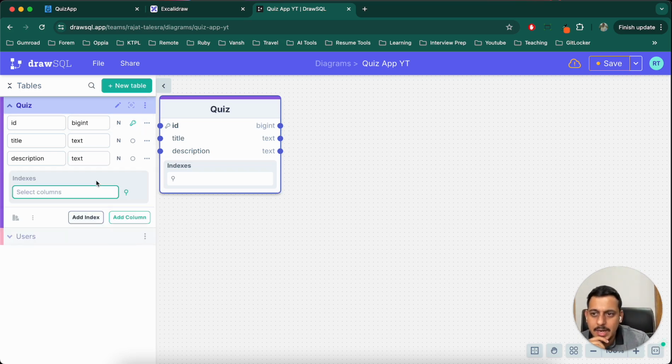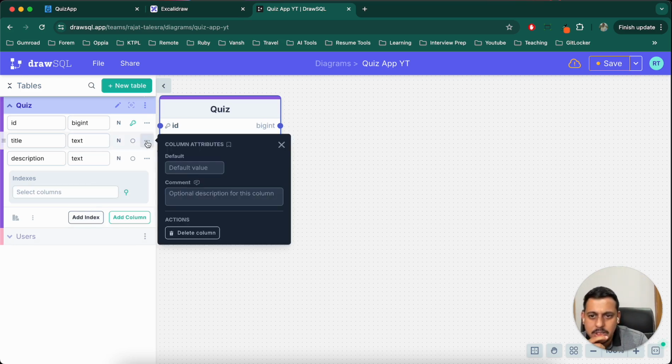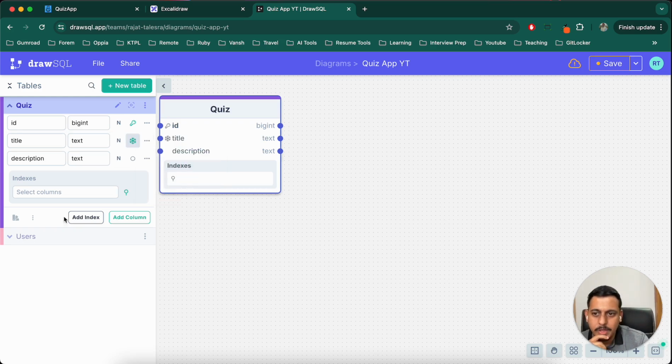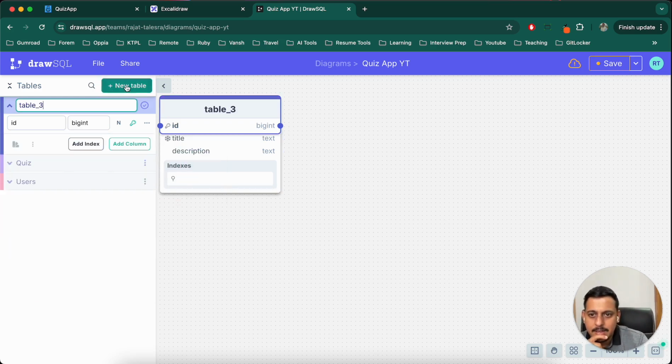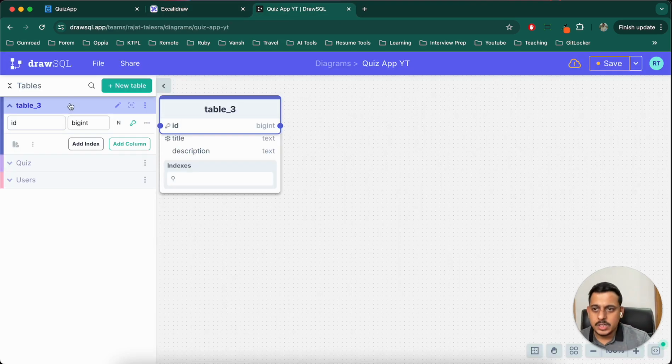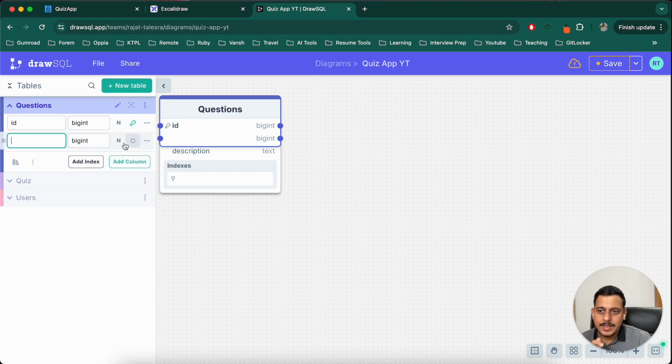Great. Let's index. No, let's not index anything. And let's make this unique. Okay, it should be unique. Let's add another table. What is the third one? We have quiz details. Now we need questions. So let's name this table questions. Yes, questions. And in this, let's add a column.